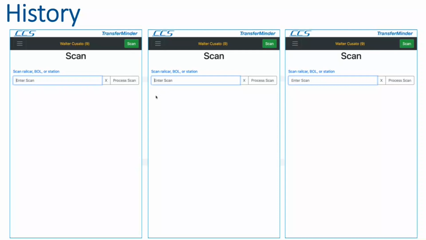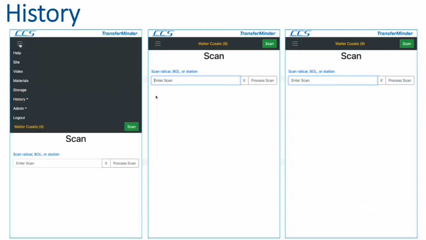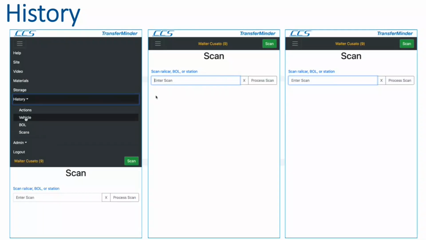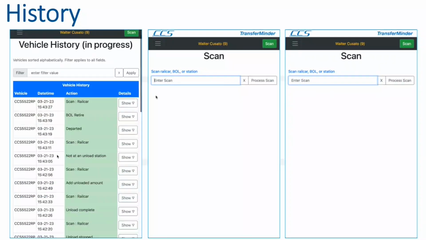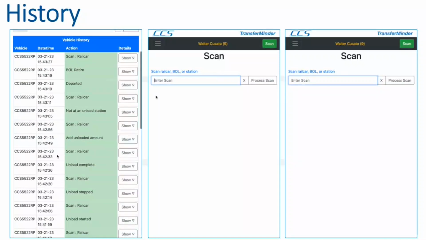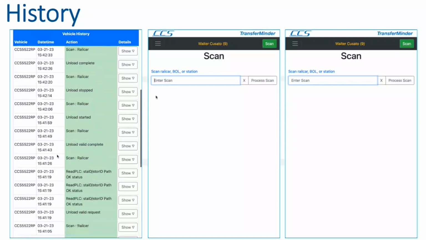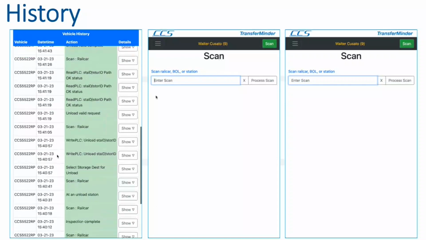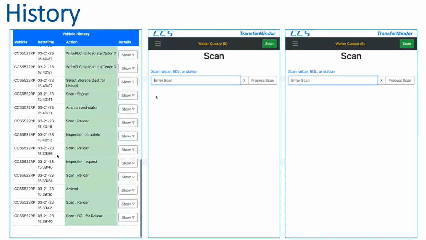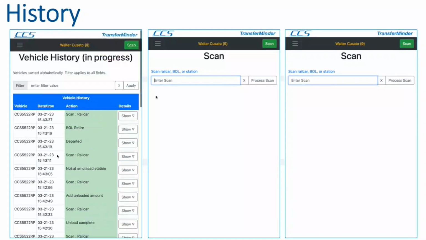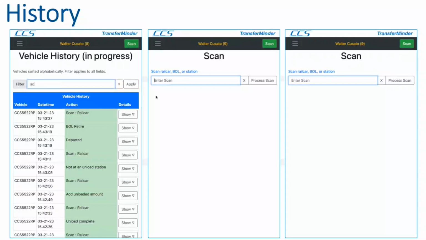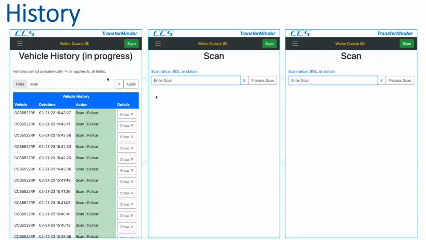So we mentioned before that every action is recorded in history and who did what. We've looked at BOL history before, so here are 3 other examples. Vehicle history. This shows all actions to every vehicle, even the ones that are no longer at the site. We can filter the history on any field, enter a vehicle ID, or any other search. Here we search on scan to see all vehicle scans, and then write to see all writes to the PLC. You can see how this would be very useful to see what happened at a later time.